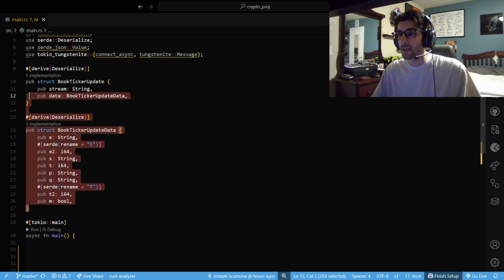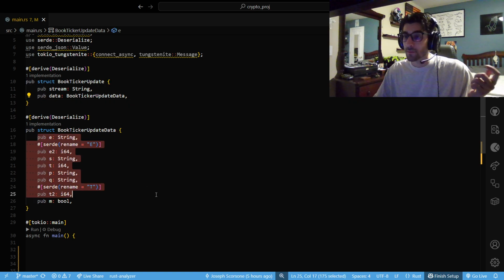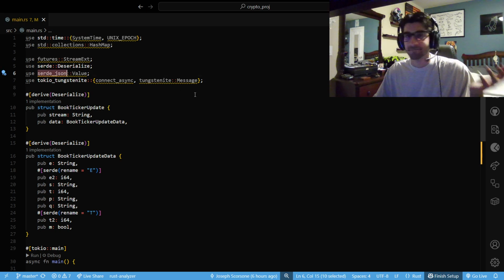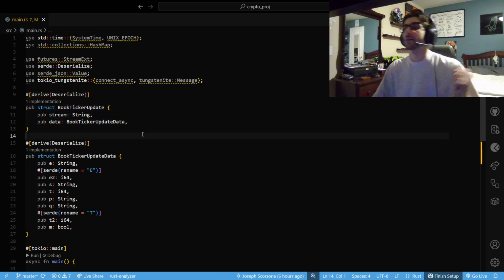I saw somebody else working with Binance's API like this in a GitHub repo. I just thought it was cool, a good way to do it. So the link to their repo will also be in the description. We have the same schema that Binance is going to give us right here, so that way we can easily map the data. And we're going to be using Serde JSON, so really easy to work with that. And then we actually have the update, which has the stream and this data.